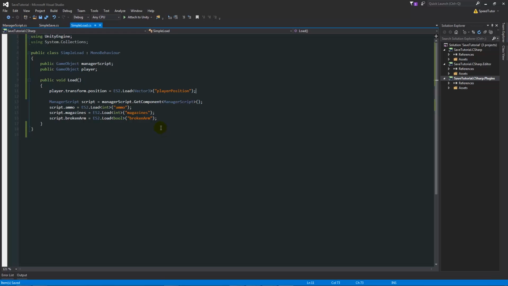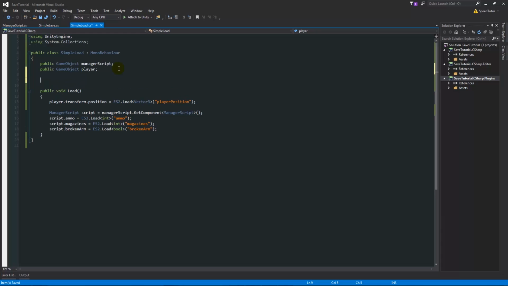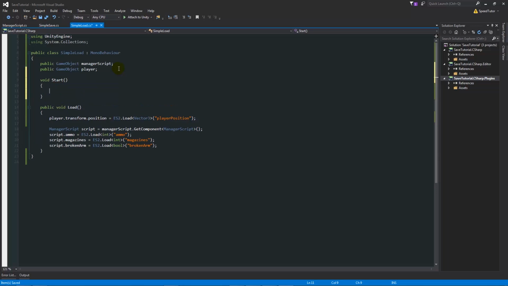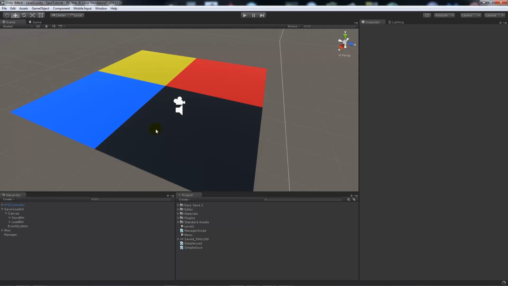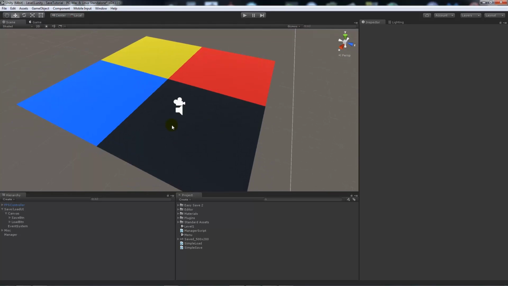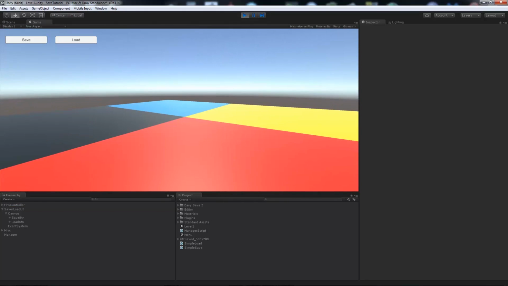Say we want to do it as soon as the game loads, for instance. As soon as the game starts, we can just write void Start, with two brackets and two curly brackets below, and then literally call the Load void function, and it will load as soon as the game starts. We'd expect to start on the black square like we always do, but we actually won't, because as soon as the game starts, it will spawn us at the red square where we previously saved. So we can spawn in, and you'll notice that I'm now at the red square.